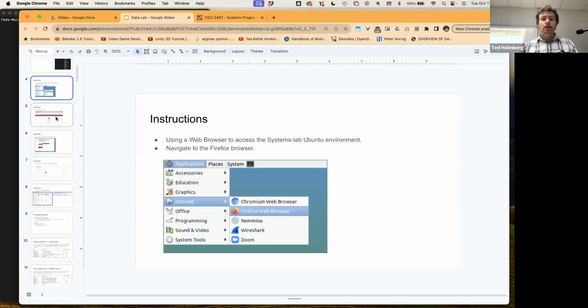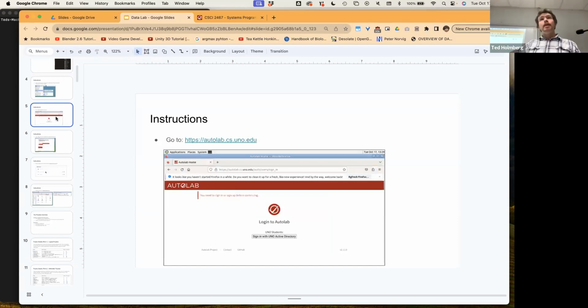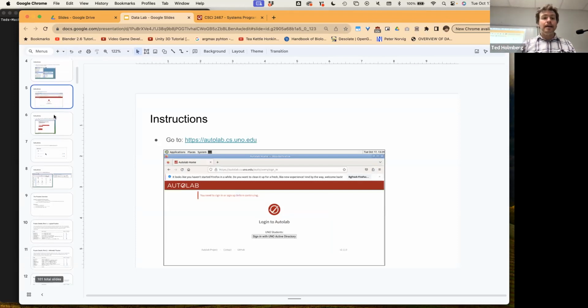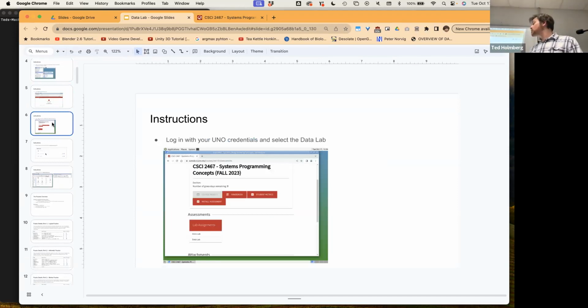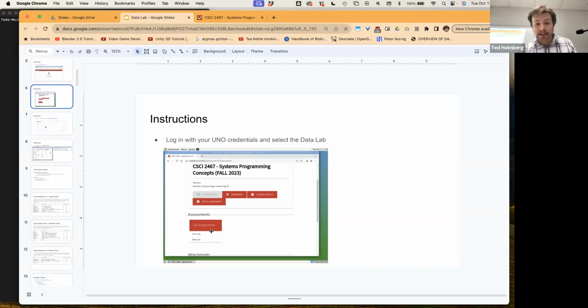It doesn't matter. When you open that up, go to autolab.cs.uno.edu. It should look like this. You then use your UNO credentials to be able to log in. If you do that, it should bring you to something like this. That's going to take you to our 2467 System Programming Concepts Auto Lab. This particular Auto Lab we're doing is Data Lab. So you would click on the Data Lab instance here.